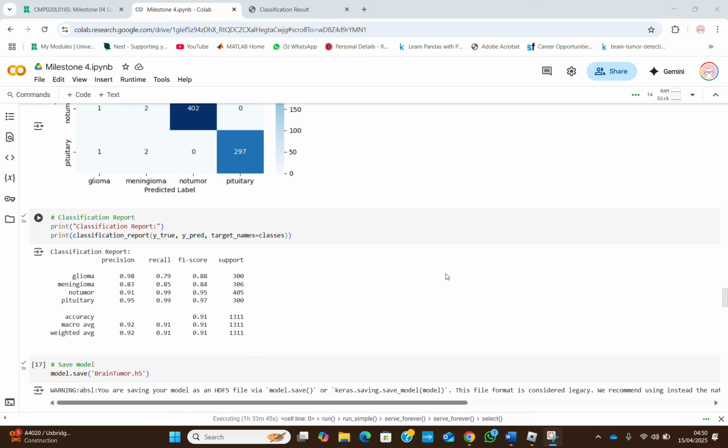Glioma had high precision but lower recall, which means it rarely mislabeled other classes as glioma, but it missed a few true glioma cases. Meningioma was the weakest class. No tumor had almost perfect recall. Pituitary also performed well, just like no tumor. Overall, the model achieved 91% accuracy on the test set.